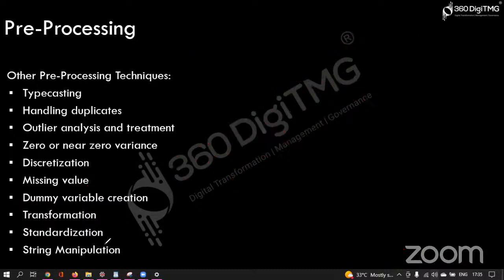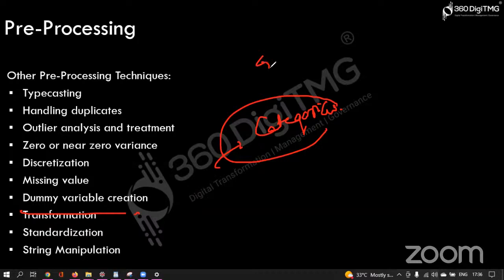And then we have dummy variable creation. When it comes to dummy variable creation, what happens? Whatever the data frame has, if you have any categorical data, like we have seen with the gender column, right? If you have any textual data in your data frame, we'll call it categorical data. Whenever you have categorical data, most machine learning algorithms don't accept categorical or textual input.